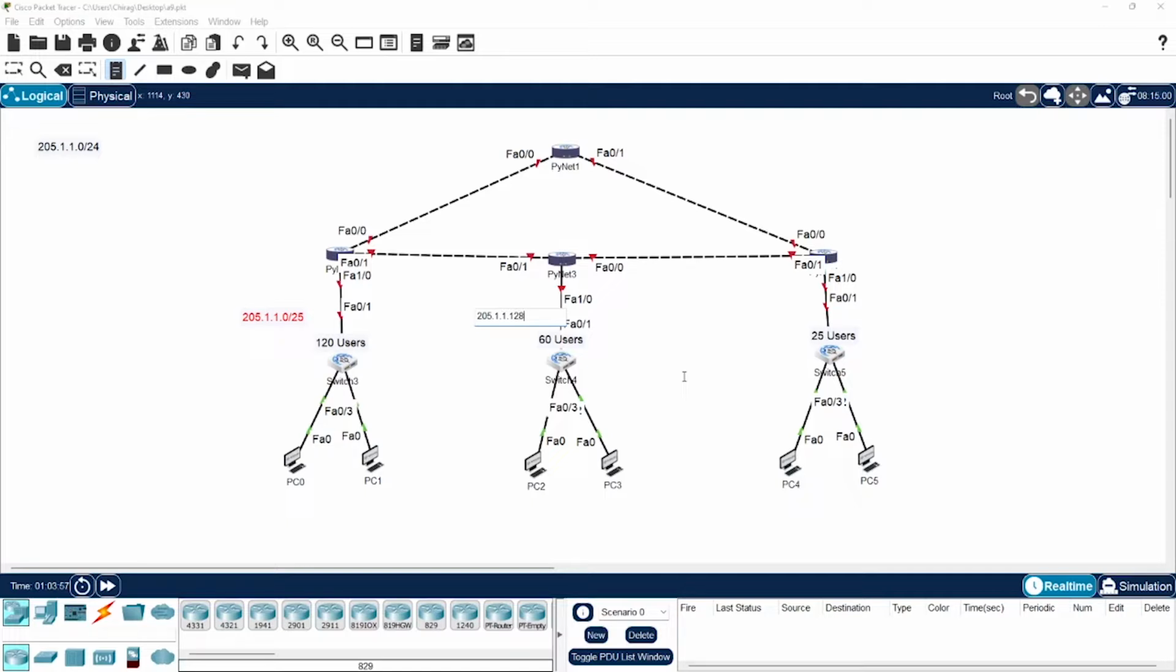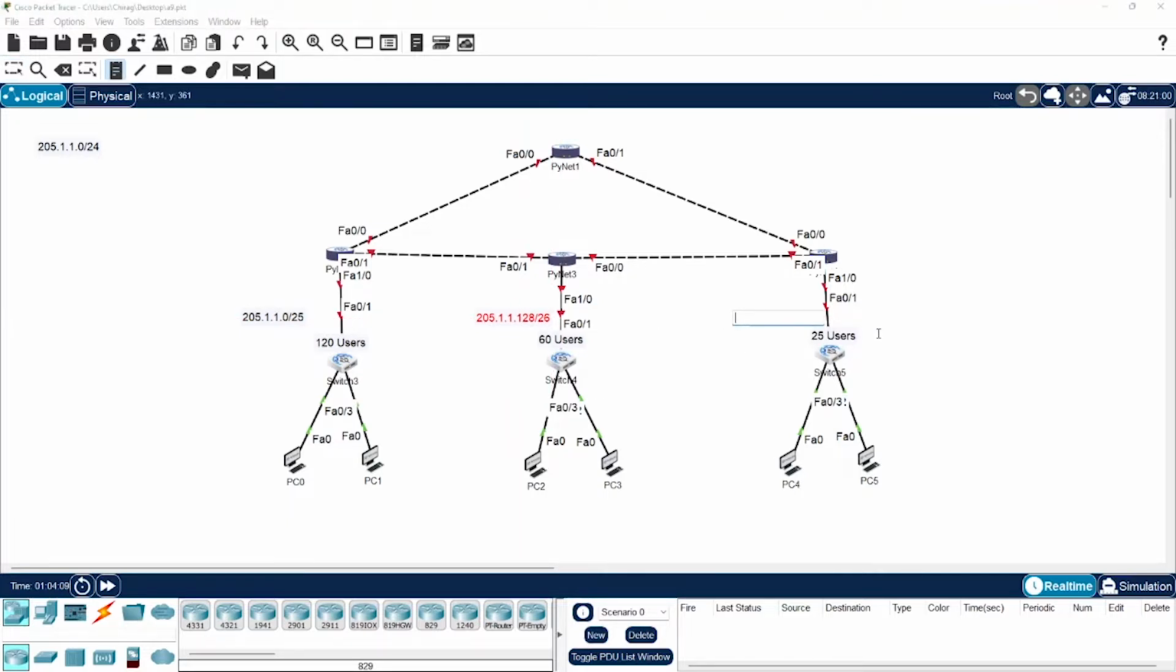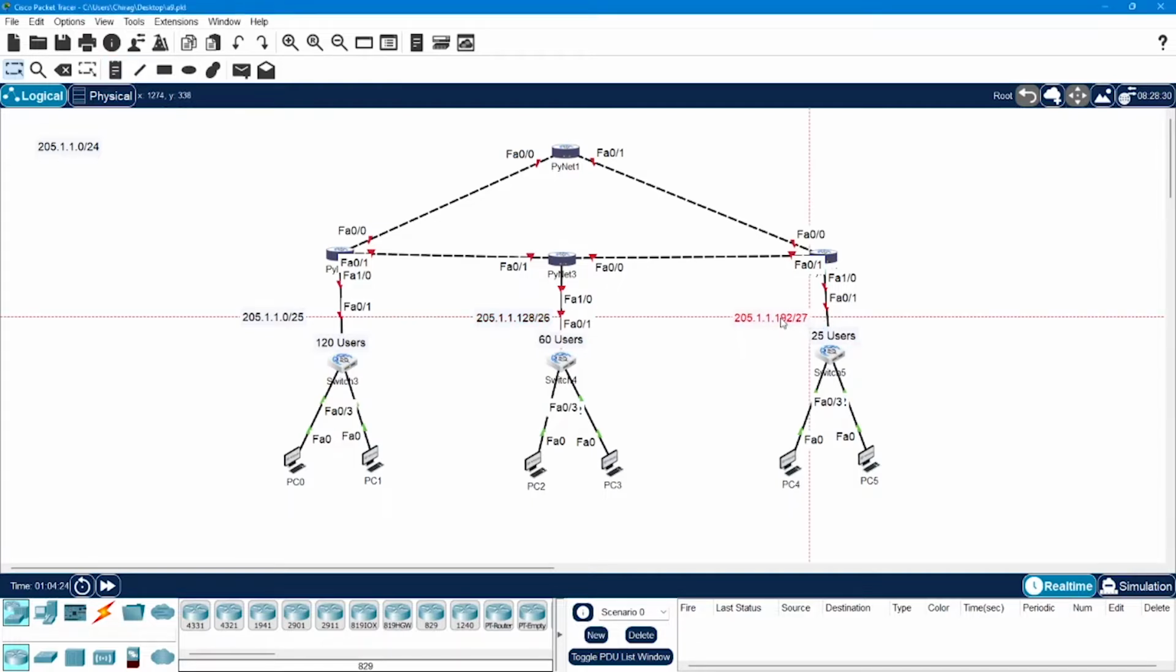Then after that, my network ID will be 205.1.1.128, and for a requirement of 60 users, I'll be using /26 subnet mask. This will give me 64 addresses, which is enough for fulfilling the requirement. Then lastly, my network ID will be 205.1.1.192, and for 25 users I'll be using /27 because that provides around 32 addresses, so that would be enough to fulfill the requirement there, right?